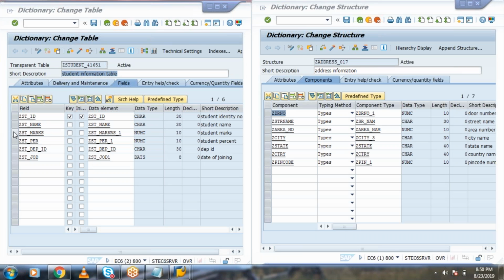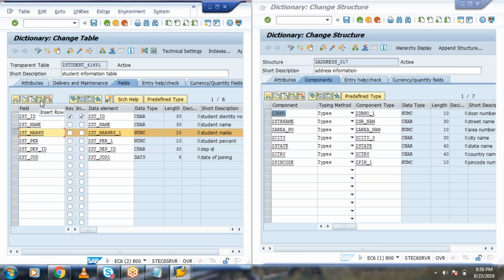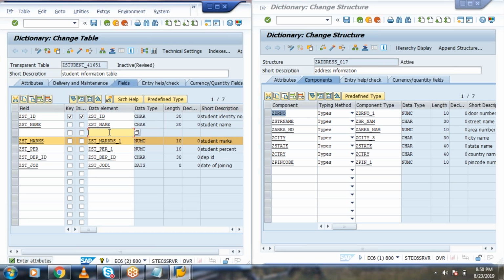So how can we do it? Select the row in which we want to provide the address. Select that row, and here you can see insert row. Click on that insert row. When you click on it, you can see a new row. Here you can call the address structure.